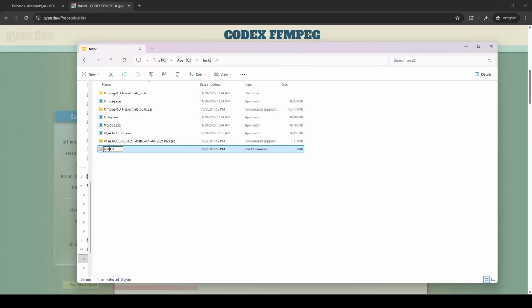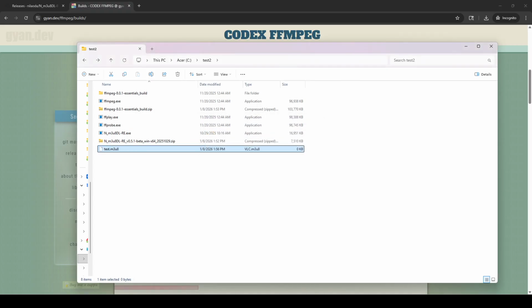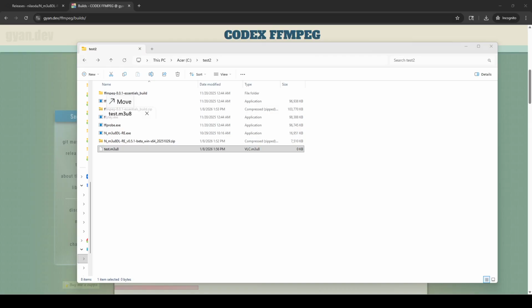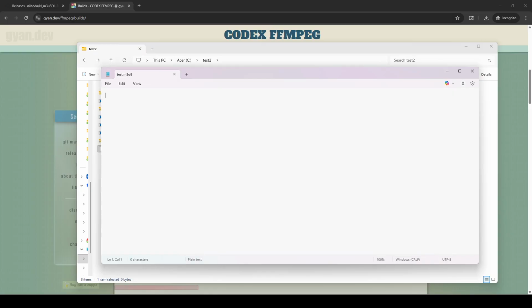And I'm just calling mine test. And now you're going to change the extension name to M3U8. Okay, just accept that. That's fine. And now, just to show you, I'm going to right-click here, and you can either go to Edit in Notepad, or you can go Open with Notepad, either one. And notice, this is just the blank M3U8 file that we're going to paste the text into later. Okay, so I'm just going to keep this open for now, but as of right now, it's just, again, a blank Notepad file.